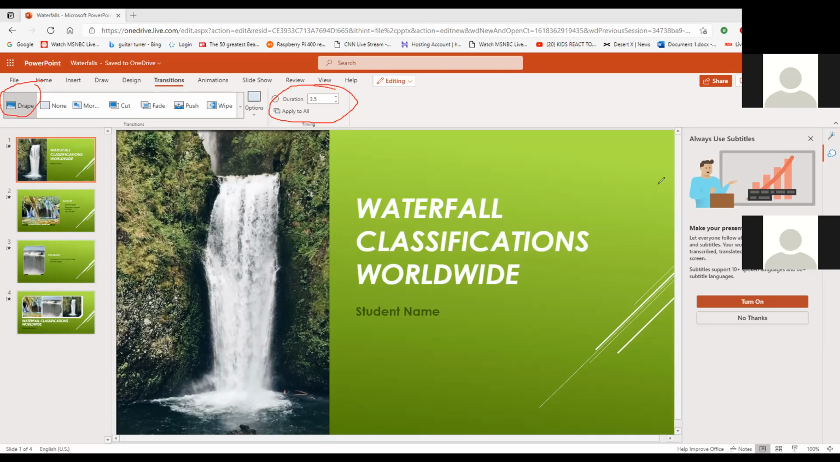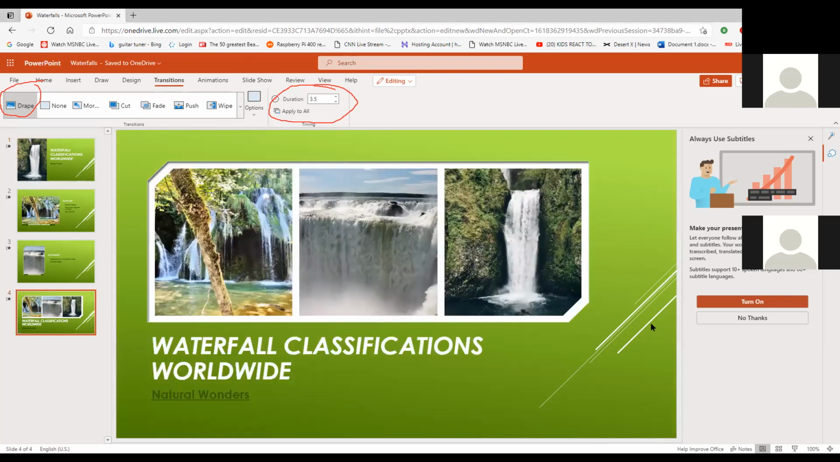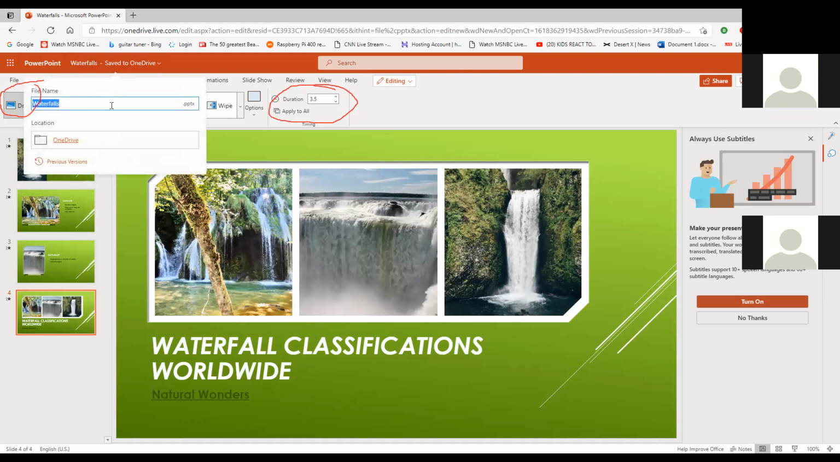Mr. Vasquez, on the number 4 on the bottom, for waterfall applications, it says something very tiny. I can't read it. Natural wonders. Okay, thank you. You're welcome. Don't forget, everybody, to save it as waterfalls. There's some other title, like extend 1-1. No need for that. Just waterfalls is fine.